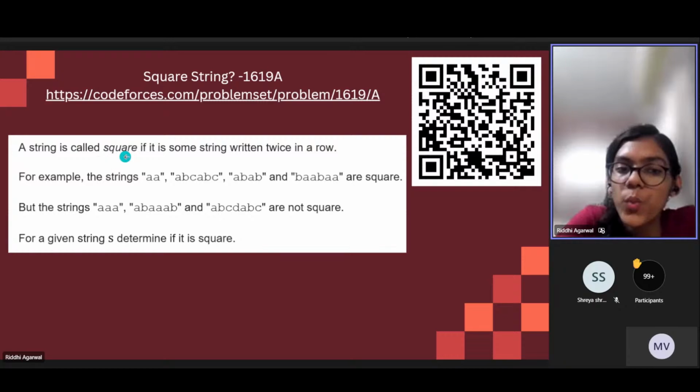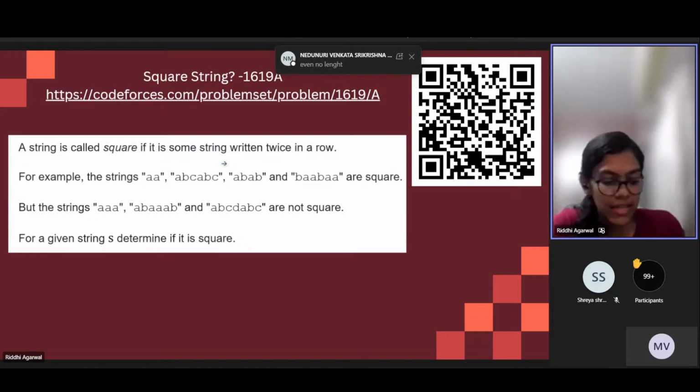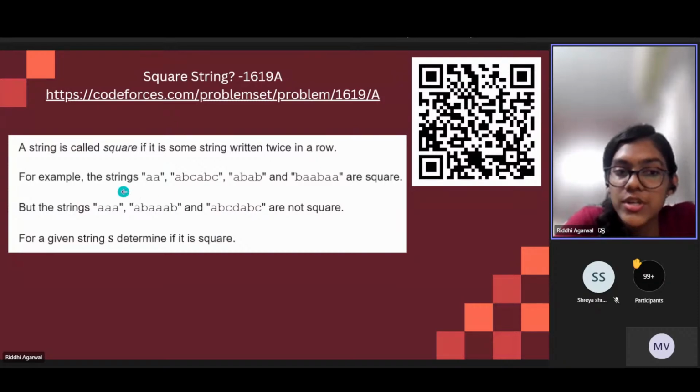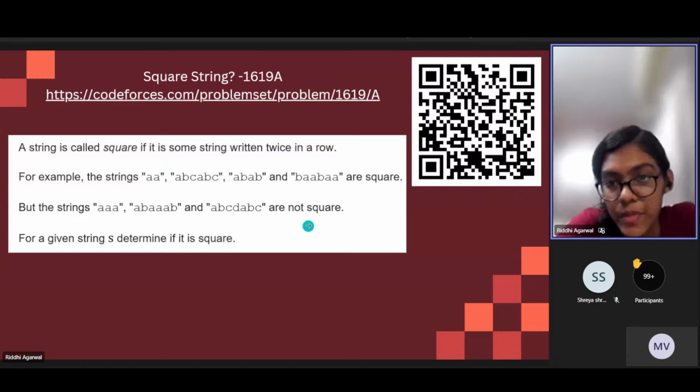So the length of this square string will be twice the length of the string it is made up of. So we can clearly see that the length of the string will be even. So a string can be a square string only if the length of the string is even. If it is not even, then it will definitely not be a square string.